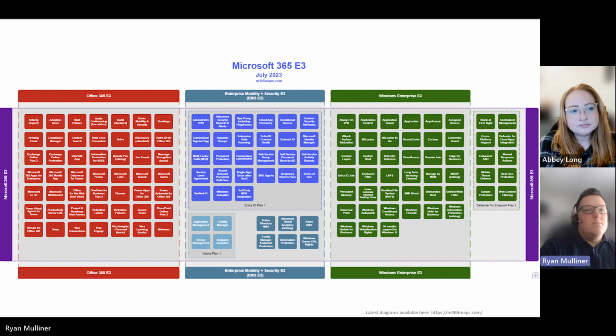It's worth noting that there's been a couple of changes to the M365 E3 suite. In March 2022, the inclusion of Defender for Endpoint Plan 1 and also audio conferencing was included in the suite. And also there's been a recent name change for Azure AD. That has now become Entra ID.